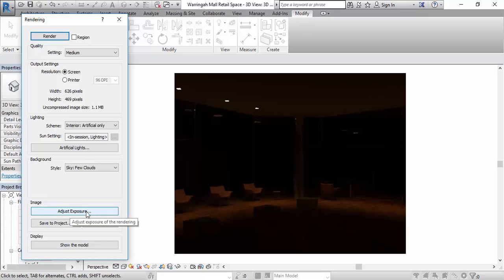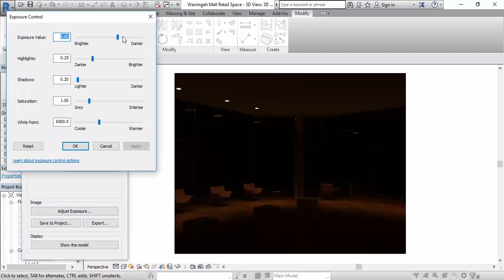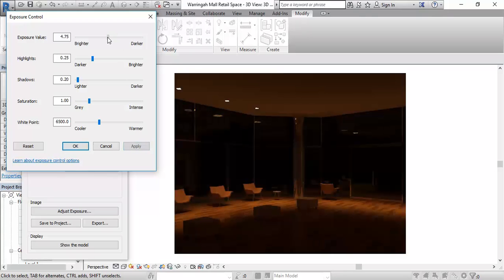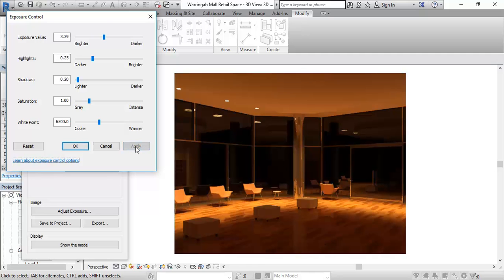And this is standard with rendering in Revit. You usually need to adjust the exposure using that option. And so here with the exposure value slider at the top, I'm just going to drag that slider slightly to the left and then click apply, and I can see the change. So I'm going to drag it more to the left, and again apply, and then just keep dragging it until I can see. So there we are.